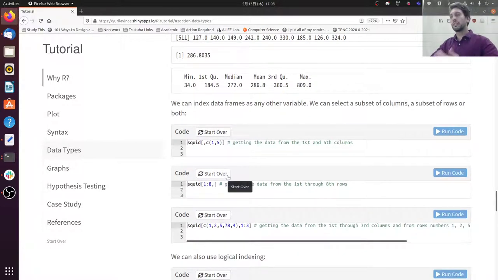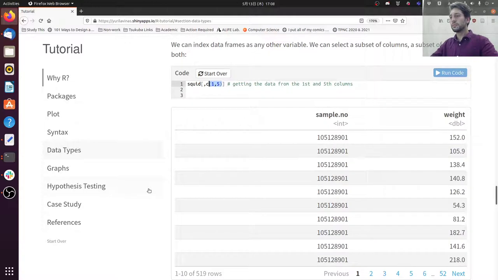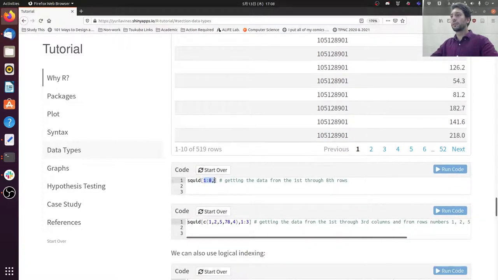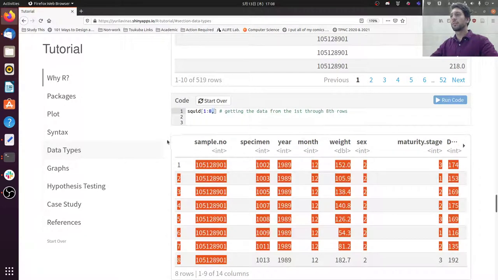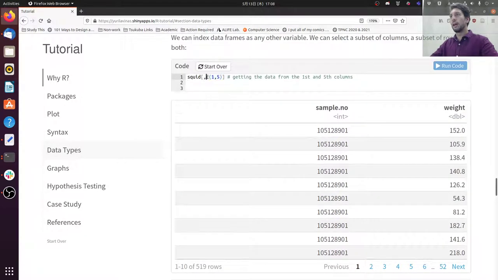As I said, for those previous types of variables we were talking about vectors, but data frames are also variables, so we can index as we did before, selecting only, for example, the first and fifth column, or the first eight rows. If you don't want to define the column, just put a comma and nothing, and you get all the columns and only the first eight rows. Here it's the same: I was only worried about selecting the first and fifth column, all the rows, so nothing and comma.